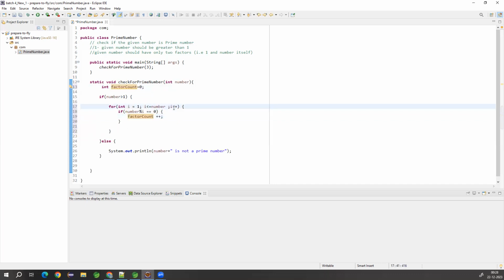Again i will be increased, and now the i's value will become 3. Now we will check if 3 modulo 3 is equal to 0. Of course it is equal to 0, so our factor count will now become 2. Now again it will increase i's value, and i's value will now become 4.